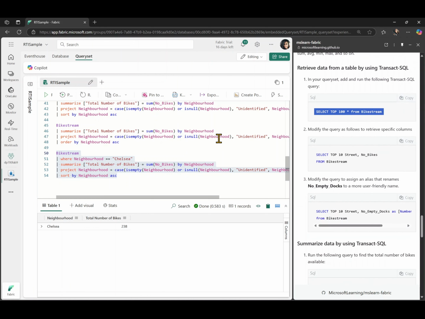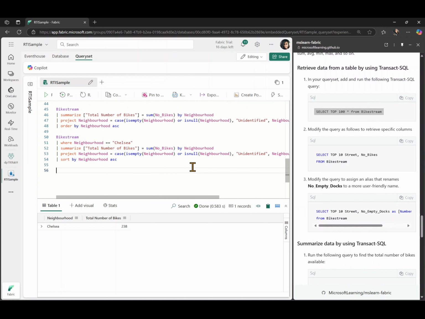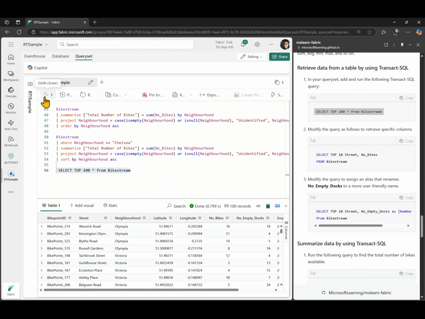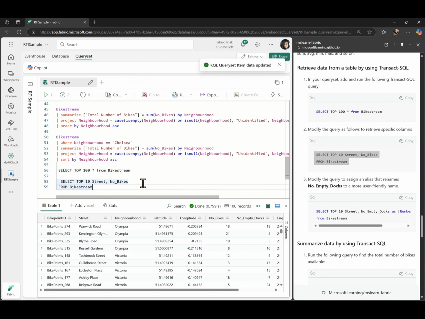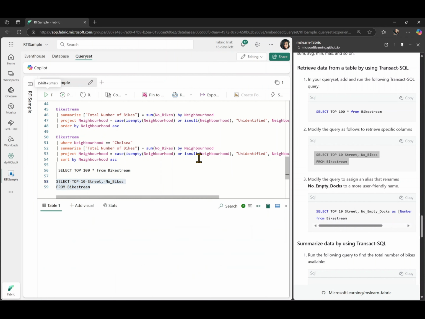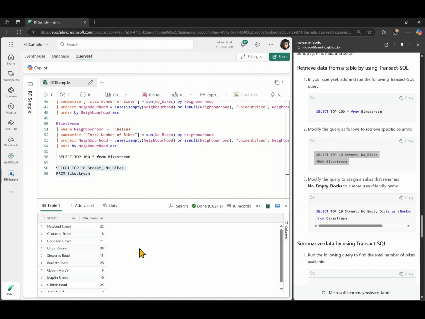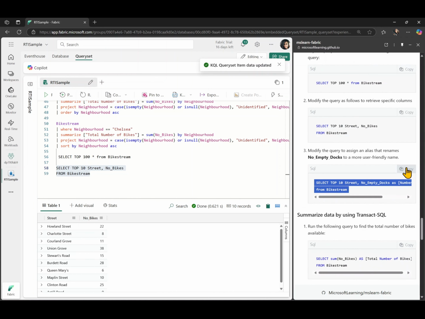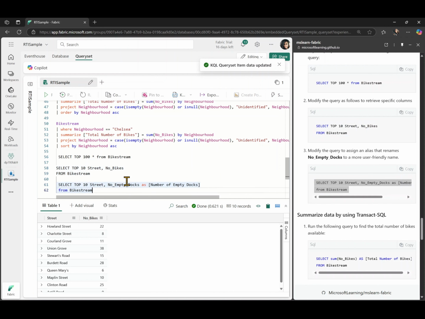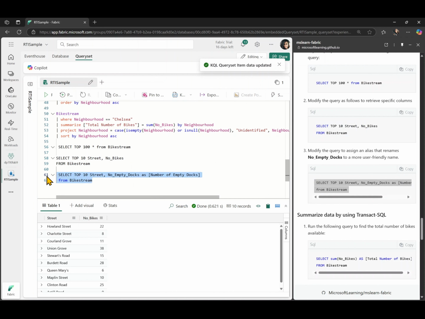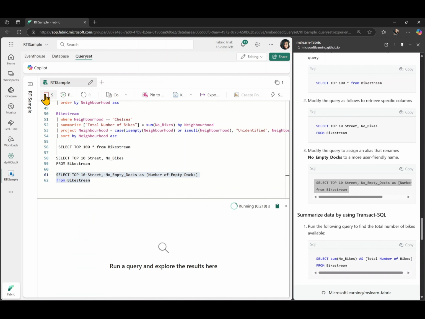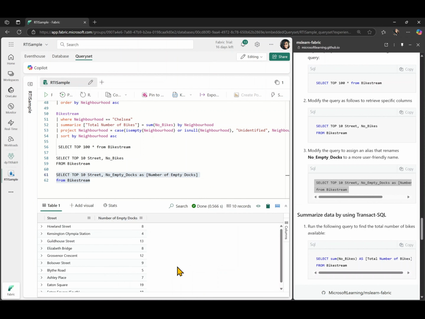We're going to add this code, for example, in our query set, and we're going to run it. And it works. It gives us the top 100 rows of data in bike stream. Let's add another one where we are selecting the top 10 and only selecting streets and number of bikes, and you have that there. And let's do this giving another alias to number of empty docks, and that works too.